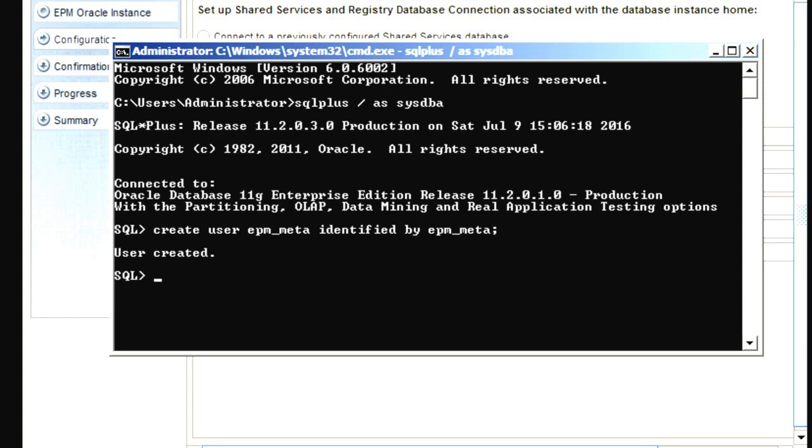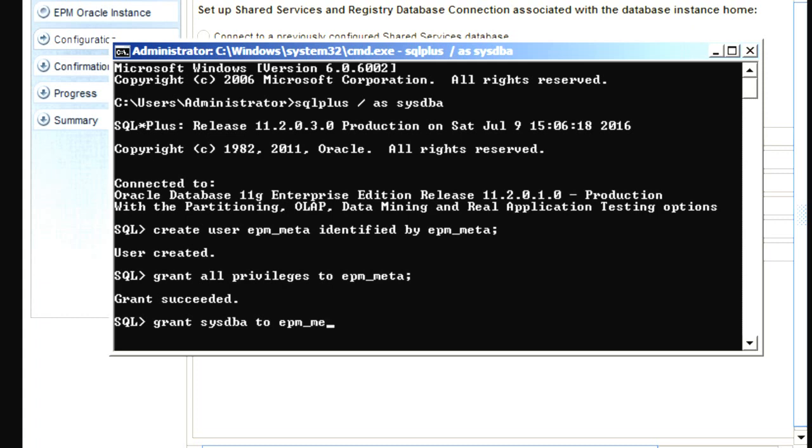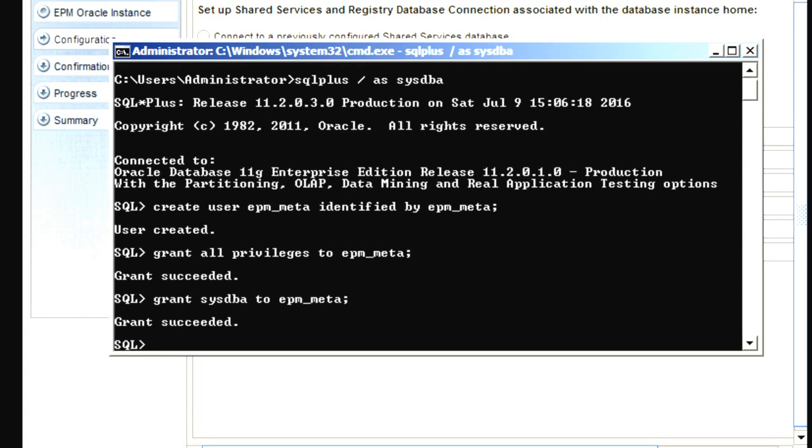We're creating the user. Now we're going to grant the user all privileges. And make sure you mark this down on a piece of paper or take a screenshot of this. We're granting all privileges to EPM_meta, and then we need to grant the system DBA to EPM meta. So just type in what you see me doing, and you should be fine. So now you're getting some experience in Oracle Database 11G.